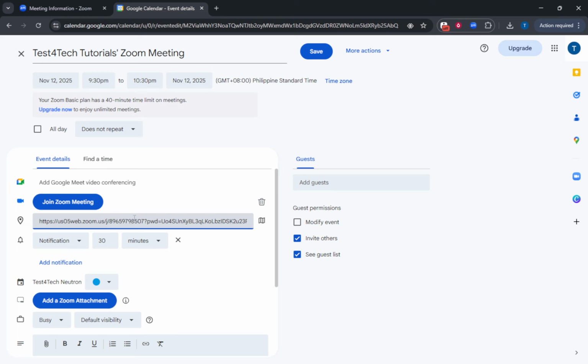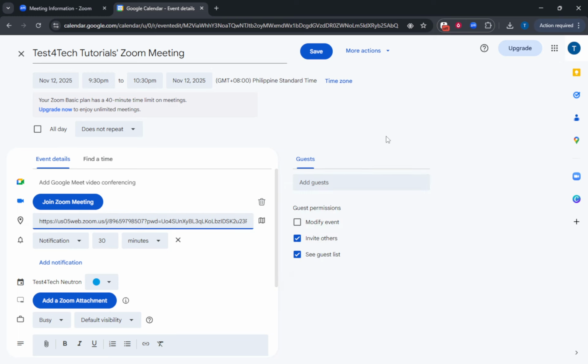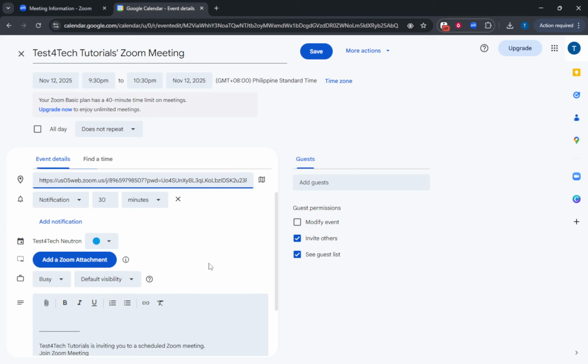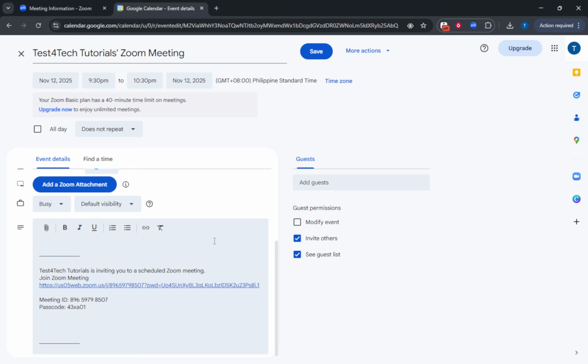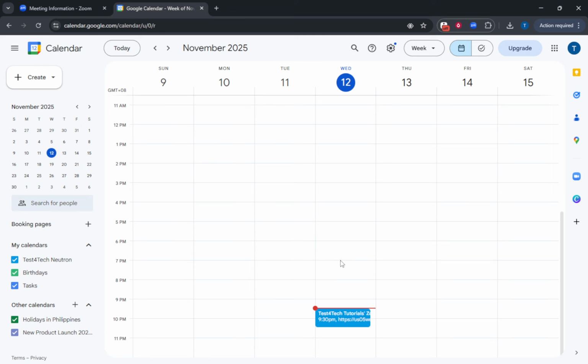Google Calendar will now automatically embed the Zoom meeting join link directly into your calendar event, making it easily accessible for both you and your invitees. As an optional step, if you find yourself using Zoom more frequently than Google Meet for your video calls, you might consider adjusting your admin settings to make Zoom your default video conferencing provider for all future events.